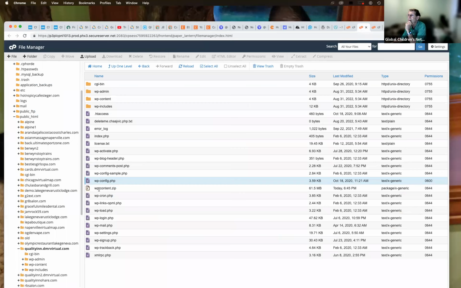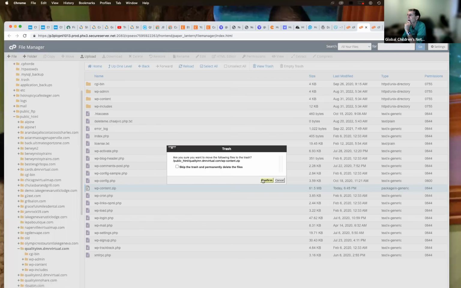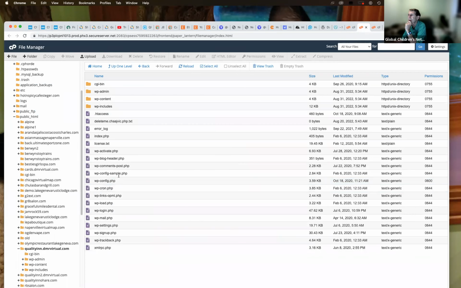Now I've already got my WP content. I'm going to get rid of that in File Manager so I'm not trashing things up here, because that doesn't belong in this directory. And if you do use File Manager and you wind up storing some things in any part of this directory, you're taking up part of your quota space. So they do penalize you for that.